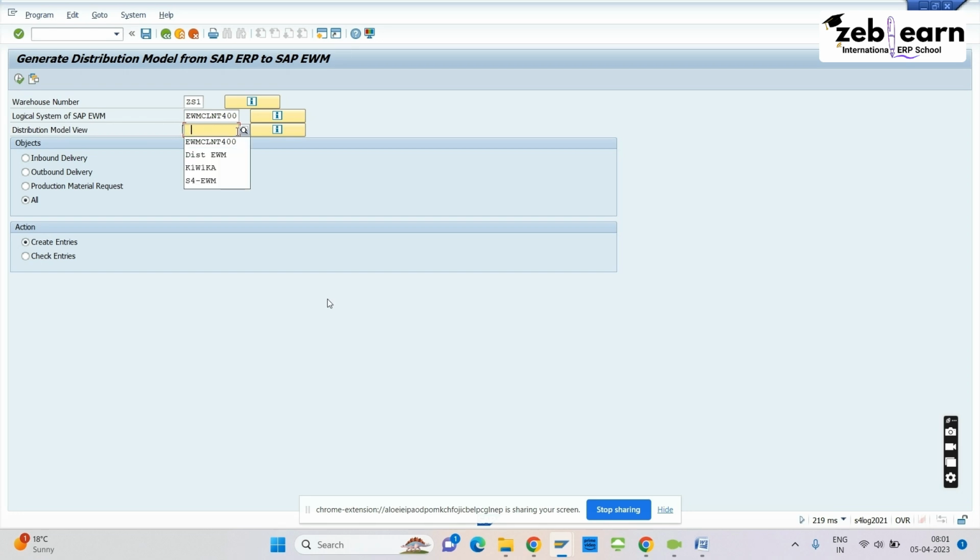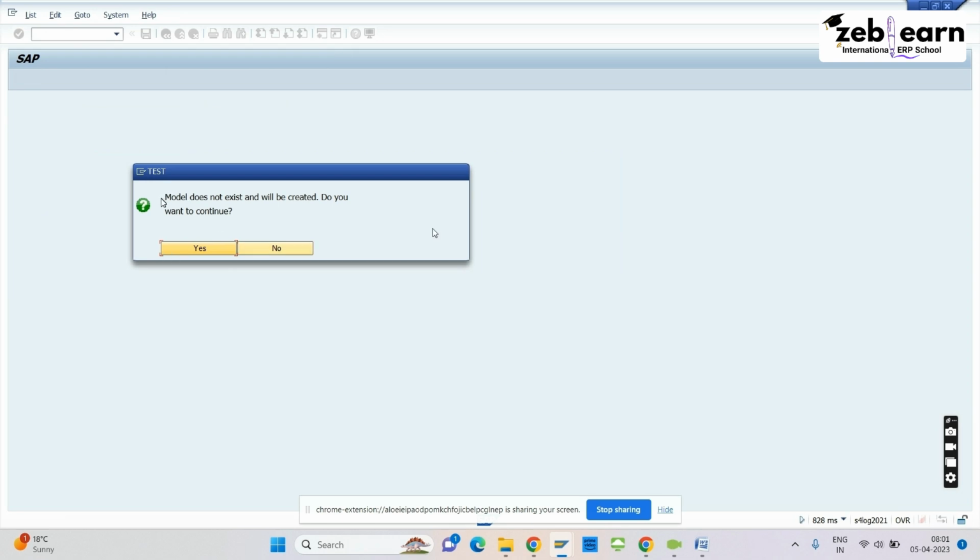For the distribution model, we can give any name. Okay. So if there is an already existing distribution model, then the system will throw us an error that there is already one distribution model active. And if there is no distribution model active, then the system will create a new one with the name test. Okay. So I'm executing this. It says the model does not exist, we know the test model does not exist, it will be created. Do you want to continue?